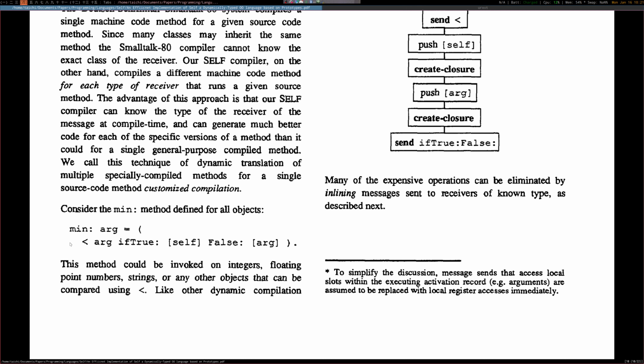If the object on top of the stack is less than the argument, if that's true, then you return self. Otherwise, on the false branch, you return the argument. Right? This would be min, right? Is 3 less than 5? Well, then return 3. Otherwise, return 5. Where 3 is the self object in this case.